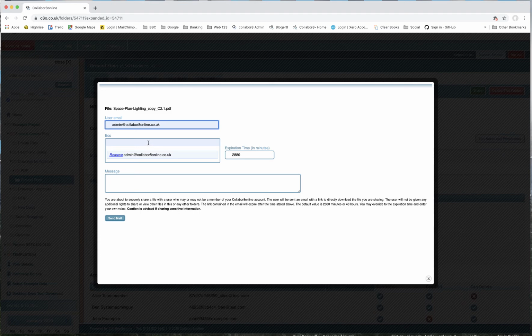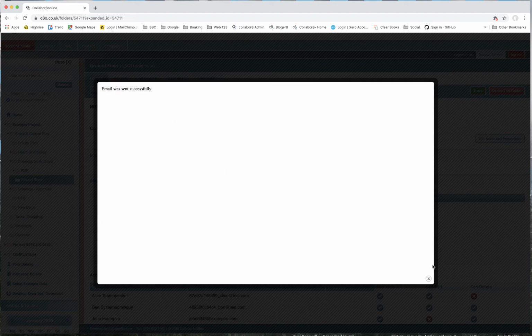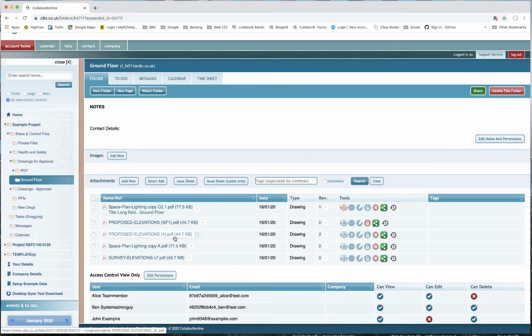I can use the BCC function if I will, and then you can include a message to your recipient. The idea here is you just send them a link to that one file only, and the link will expire in a certain amount of time. I'm told reliably that 2,880 minutes is 48 hours. You can change that to be a little bit longer if you will: 5,000 minutes, 10,000 minutes, whatever you choose. It sends a time dependent link to the user that gives them the ability to simply download the one file, I should say, without having any reason to view or any ability to log on to the system at all.